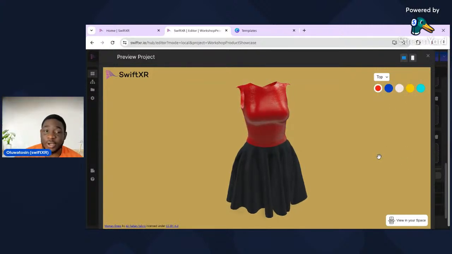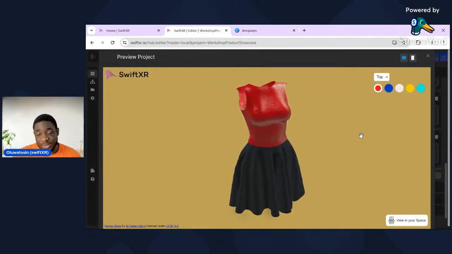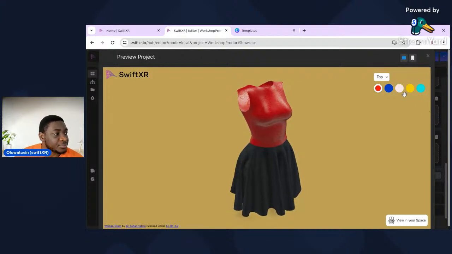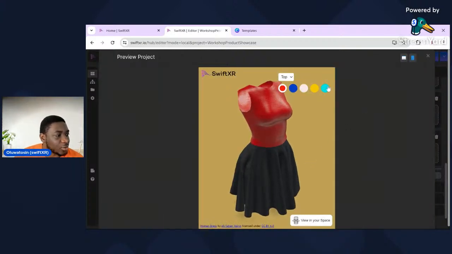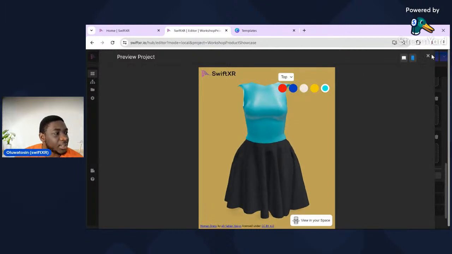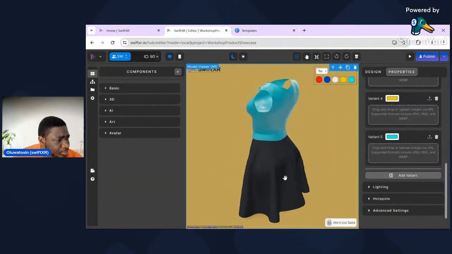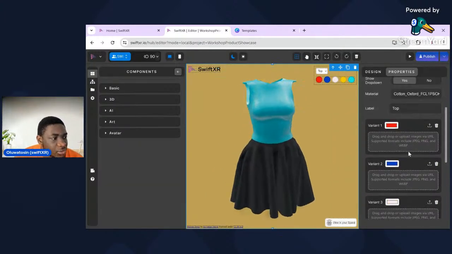Right, and if we already published our project, we can view this on our mobile devices already. So we can see what it would look like on mobile as well. So there goes the top part. Sweet. And then for the skirt here, we can try something as well.